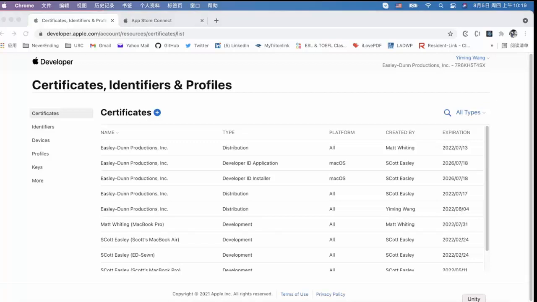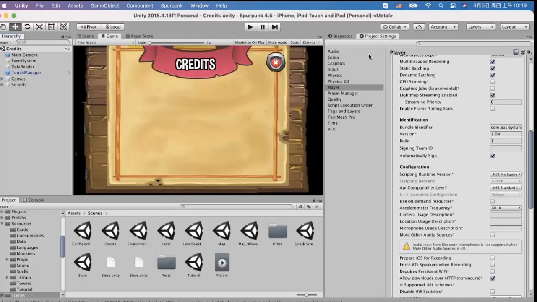All right, so I'm gonna go to my Unity in Cyberpunk 4.5. This is getting in my way.